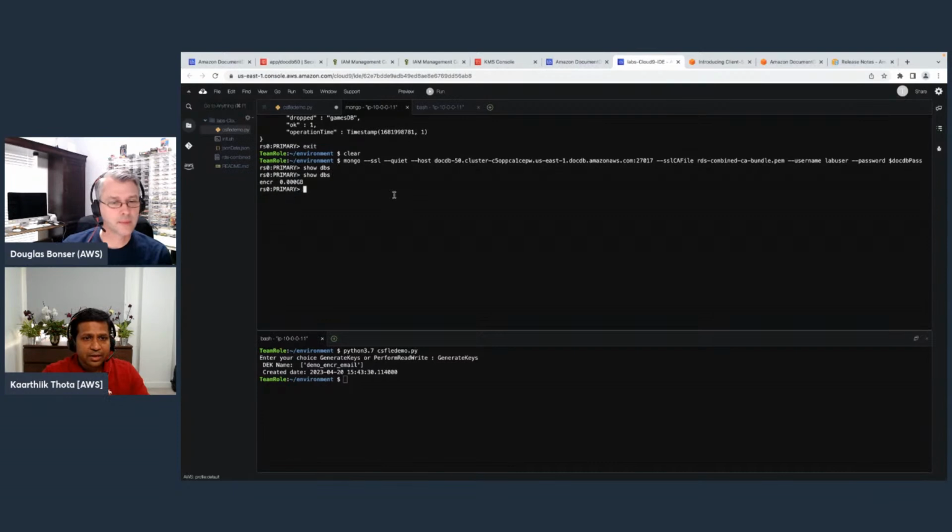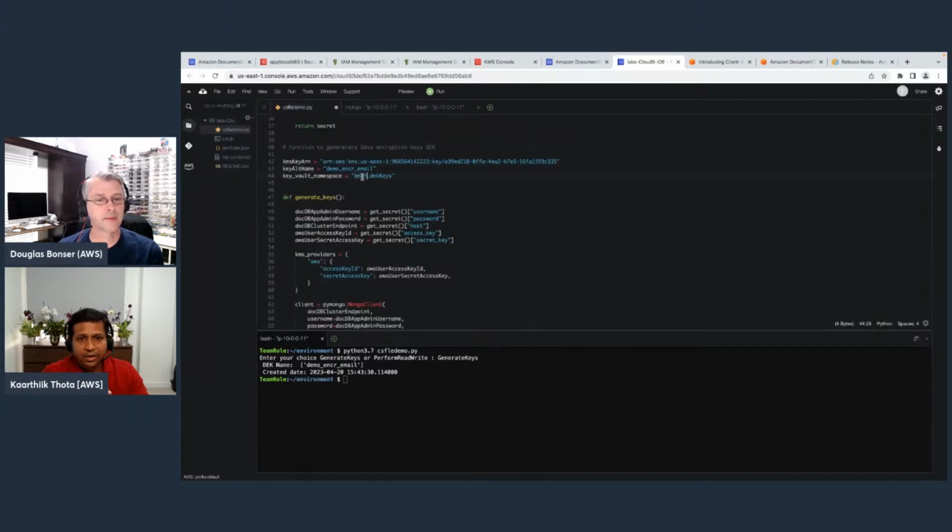And let's see it in the database. Now I have my encr database created. Let me use this and show collections. I have the dek keys. This is what I mentioned: encr.dek keys is my key vault namespace. So where am I storing my data encryption keys?